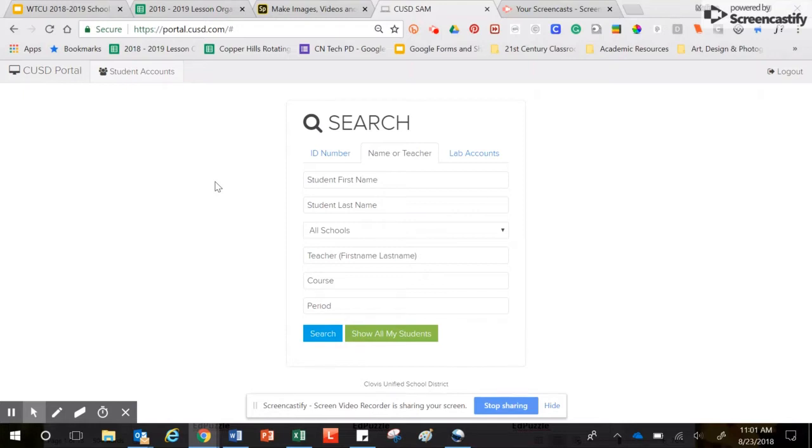The same username and password you use to get into your computer is the same information you would use in order to sign into this. Then you would click on the green button that says Show All My Students. For security purposes, I'm not going to click on this button right now because it would reveal private confidential student information.